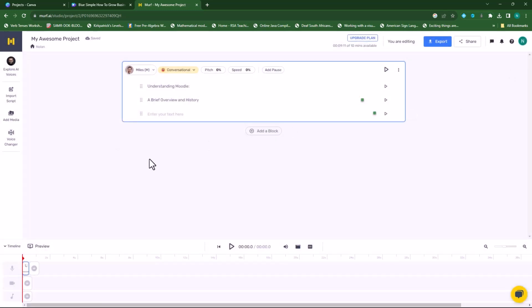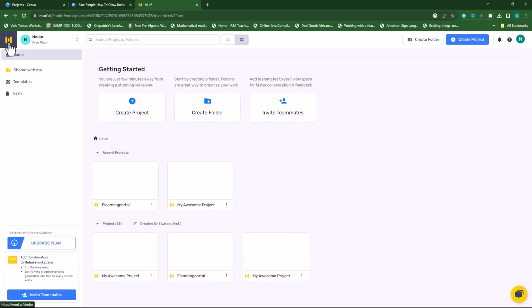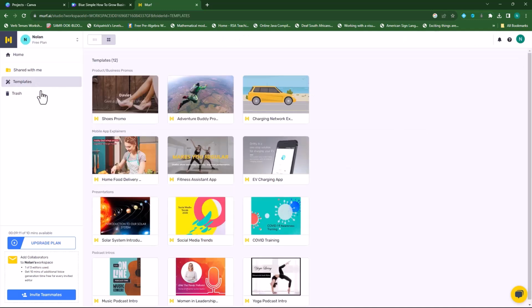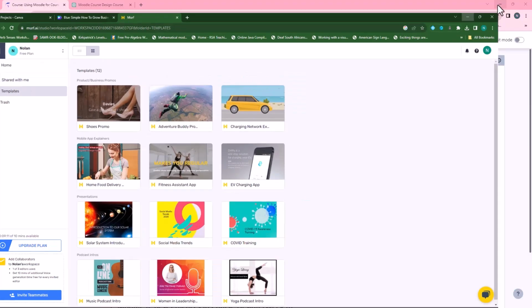You will be impressed. Okay, you can also import scripts, you can add media, and you can use a voice changer. So this is really impressive software, the Murf.ai. Okay, if you click on this Murf icon, it will take you to your dashboard, and here you'll see all your projects. You can even invite team members, okay, to co-create. And as I've mentioned, you can use the templates, already developed templates. Okay, so let's head on back to Moodle.